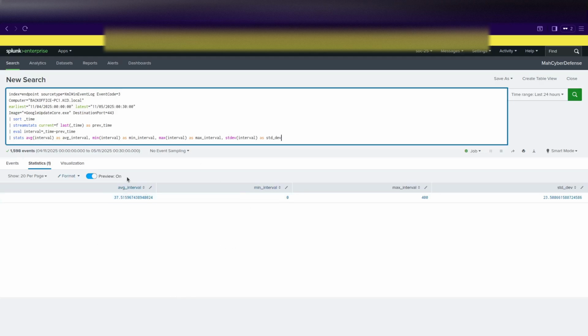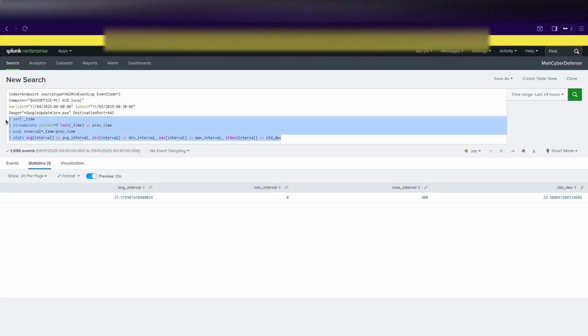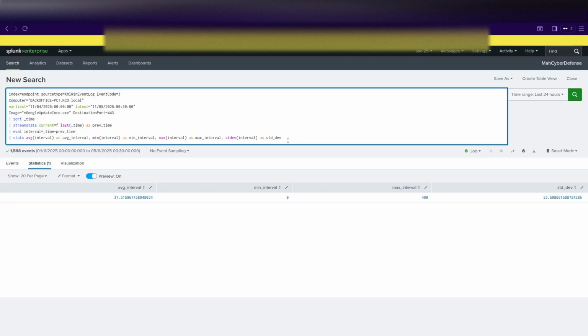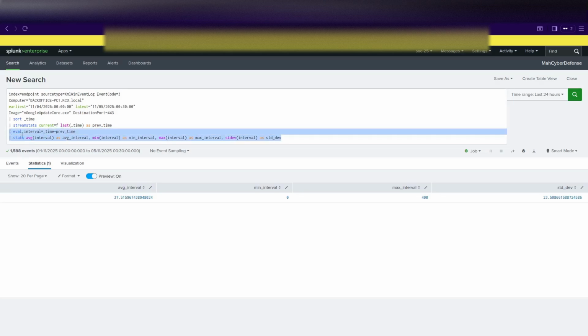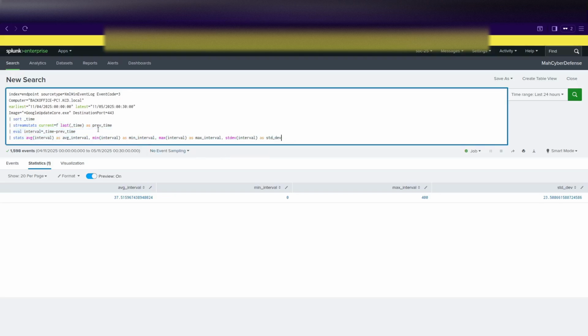Can be useful. So I'm not really going to dive into this. You can look at the Zeek log, the event code 3 logs, and also some of this syntax. I did search on Google and used AI to figure out how to use this stuff. So definitely a great learning curve for sure.